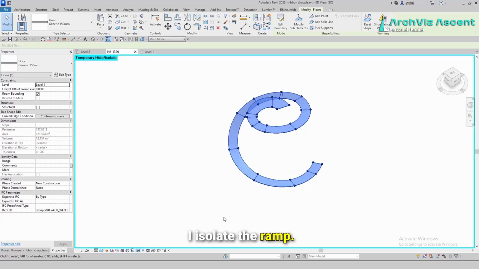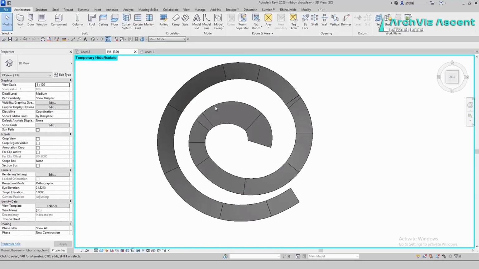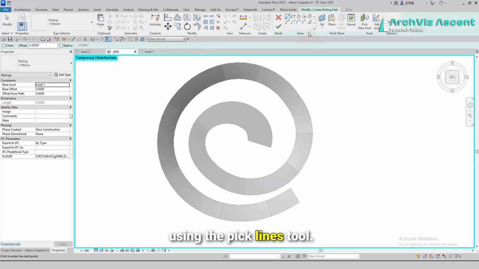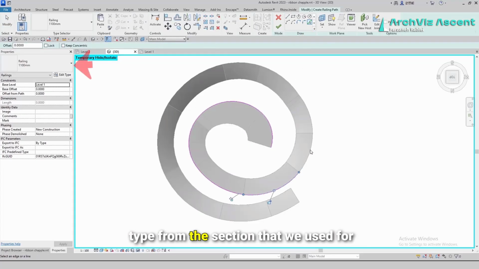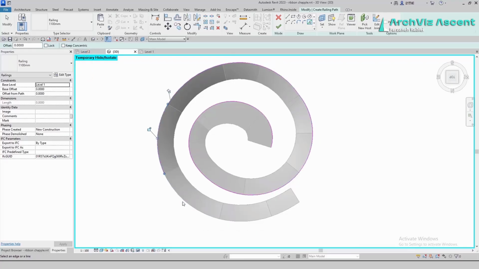I isolate the ramp. I draw the railing for it using the Pick Lines tool. We must ensure we select the same railing type from this section that we used for the other ramp, so we don't need new settings.